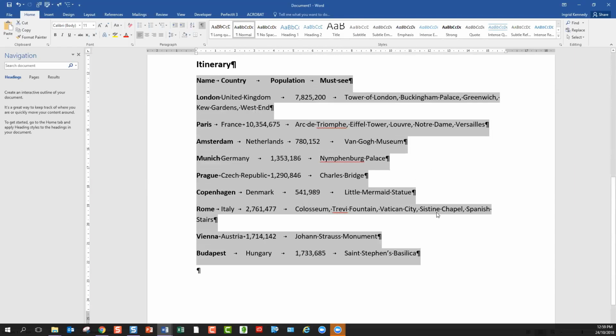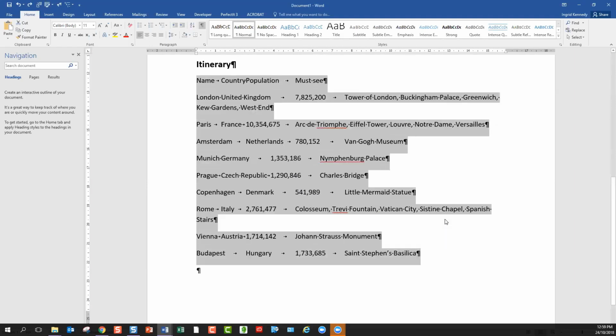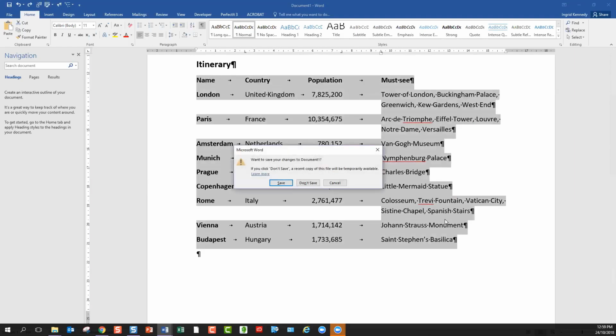What would remove the formatting? Control Shift N. Control Shift N says go back to the normal, plain old normal template, get rid of everything. So that's a bit drastic, so you don't want to do that. All you want is Control Q.